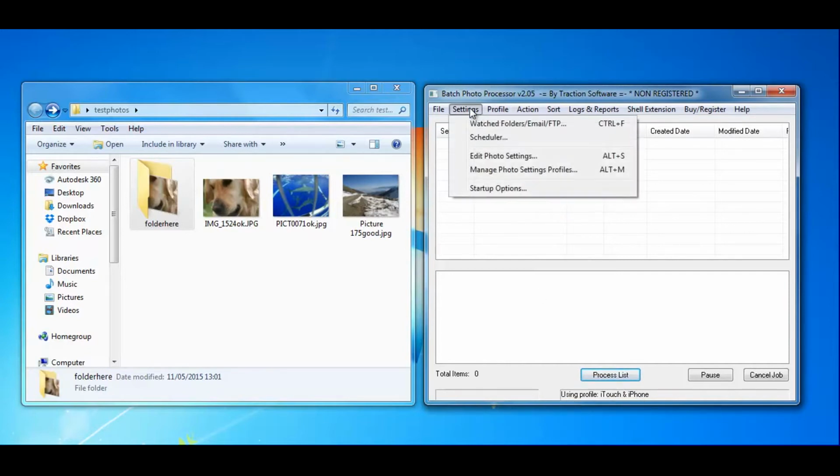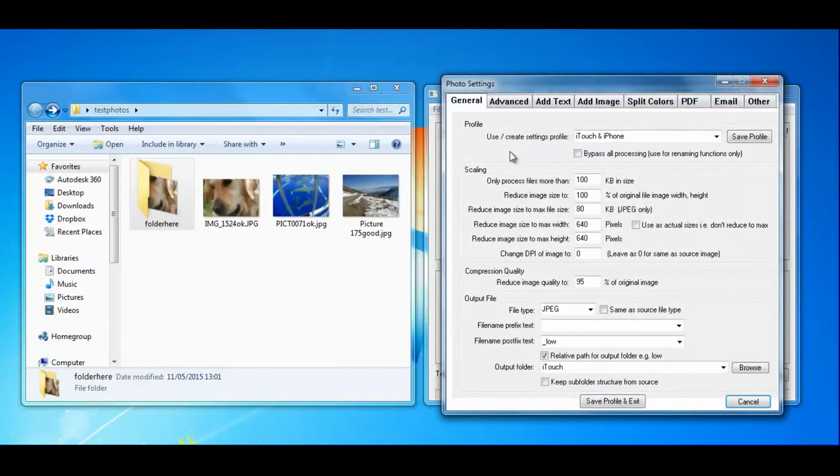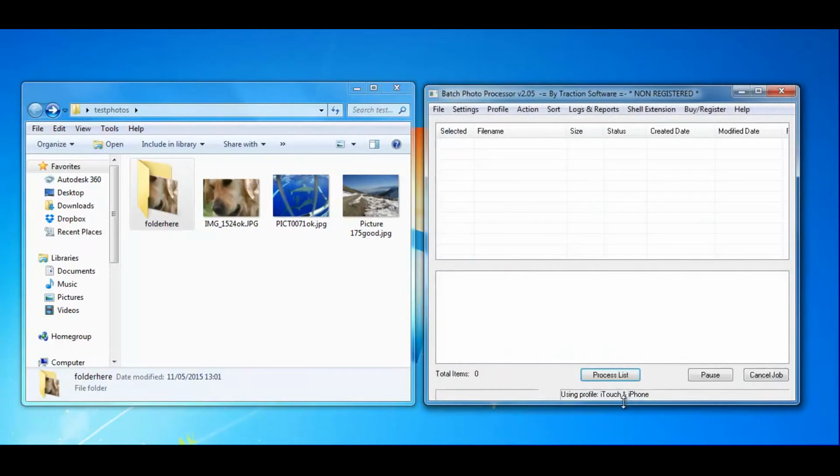Then to change the settings, go on settings, edit photo settings. In this case, I want to put on postfix text on the file name, underscore low, put in a folder iTouch, change this to whatever you want. I'm going to reduce the JPEG to 80% of the size and 95% quality, or reduce to 640 by 640, just keep it small. Click save profile and exit when it's finished.